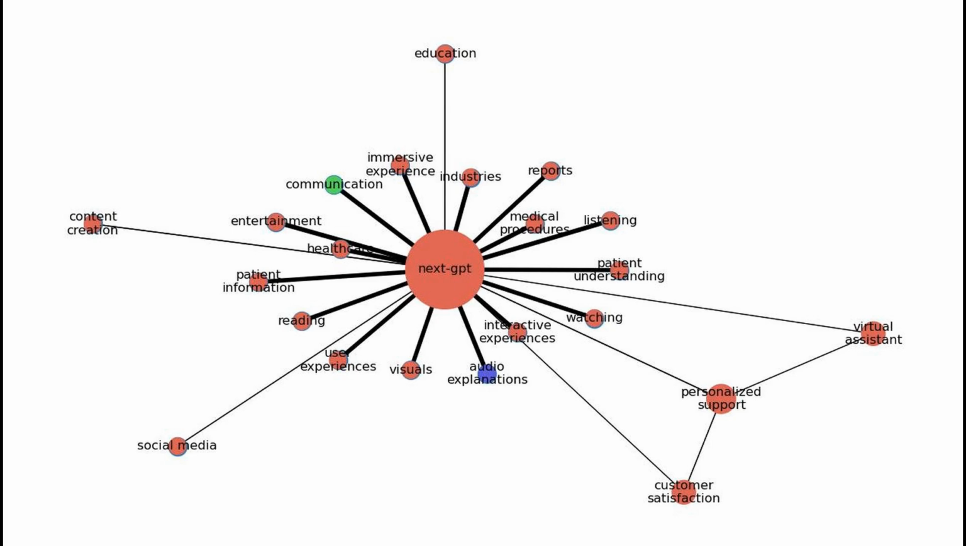4. Social media. NExT-GPT could enhance user interaction by generating engaging posts that combine text, images, and videos. For example, it could create a multimodal story that captivates audiences by blending narratives with visuals and sound, increasing engagement.